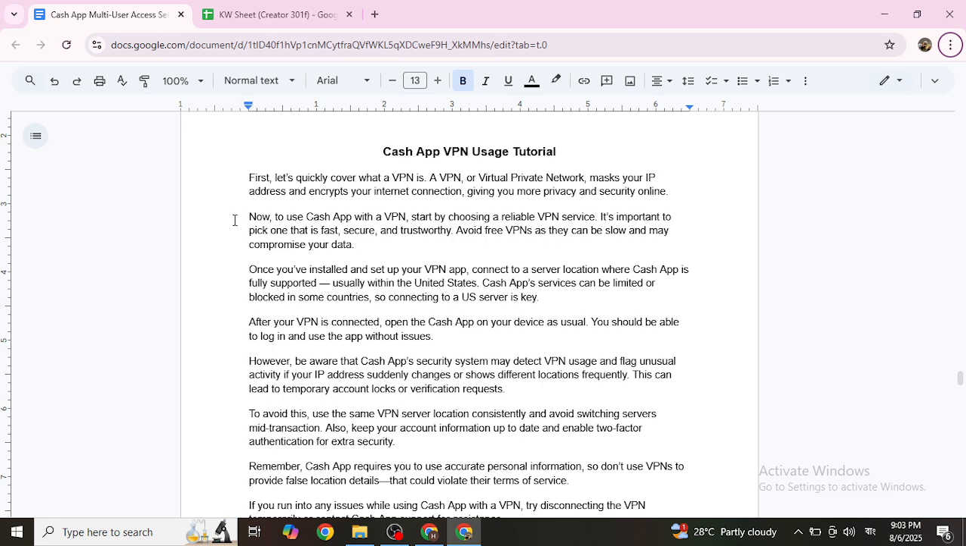security online. Now, to use Cash App with a VPN, start by choosing a reliable VPN service. It's important to pick one that is fast, secure, and trustworthy. Avoid free VPNs as they can be slow and may compromise your data. Once you have installed and set up your VPN app, connect to a server location where Cash App is fully supported. Usually within the United States, Cash App service can be limited or blocked in some countries, so connecting to a US server is key.